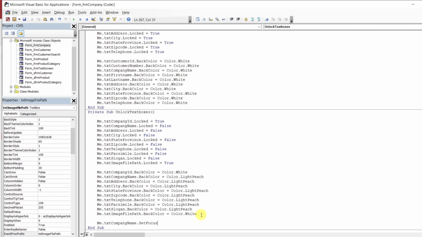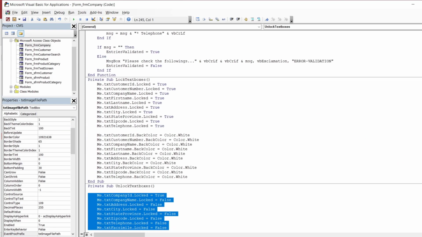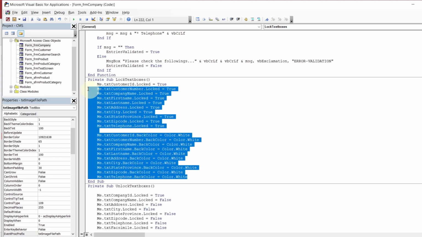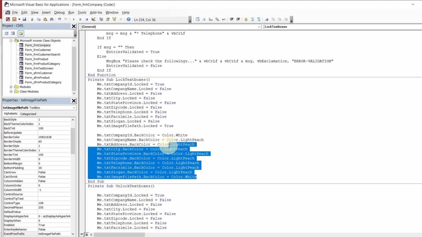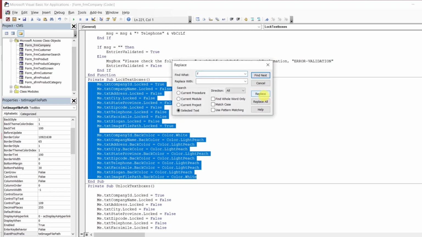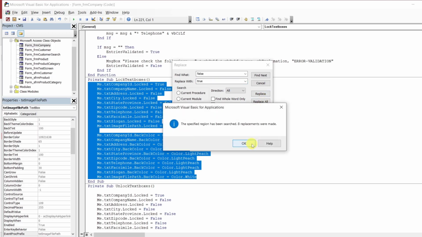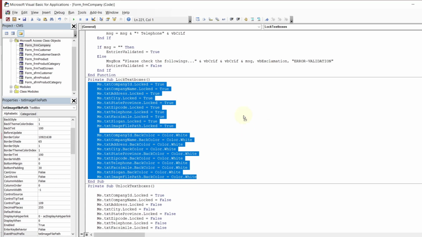All right, let's move on up. So we're gonna do this, because it's all the same, so we just copy and put it right here, and then we're gonna change. We're gonna highlight this guy, Control F, replace. We're gonna change the false to true. That's it. And now we're gonna change light peach to white. Perfect on the bottom. That's pretty easy, isn't it?